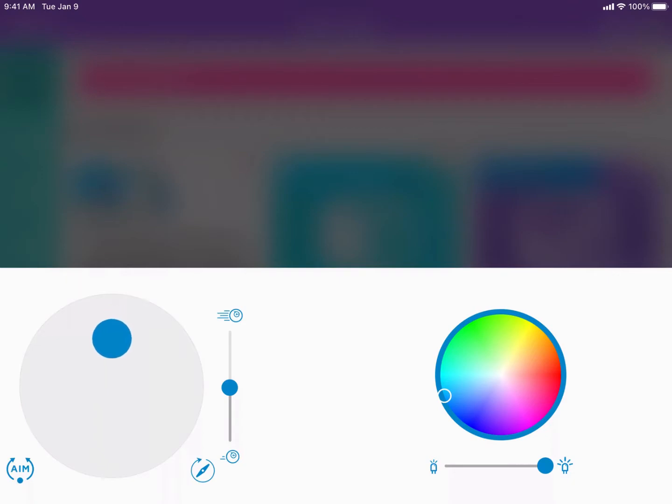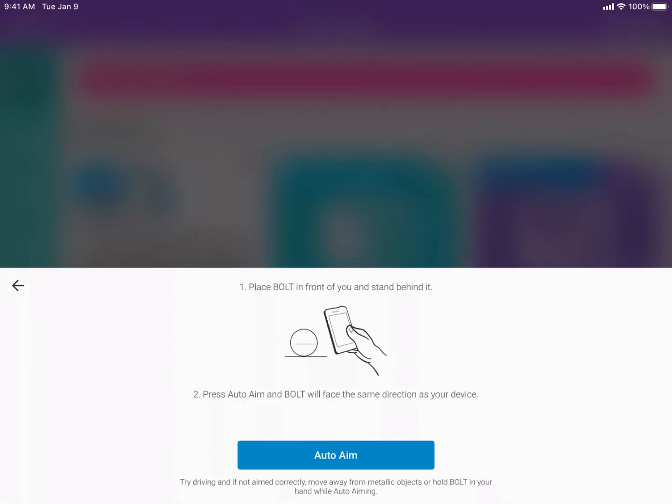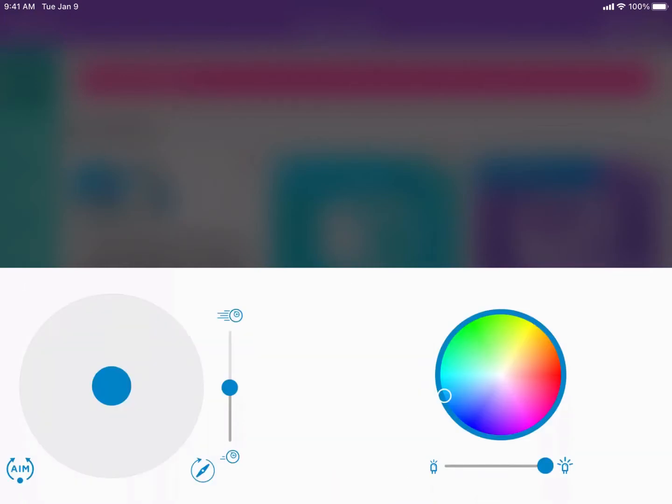As you're walking around, if you tip your iPad to point in a different direction, or if say you hit a wall and it messes up the direction, you may have to re-aim it. This compass icon between the speed and the drive thing will auto aim it. I haven't had as good luck with that as manually doing it, but you're welcome to play with that.